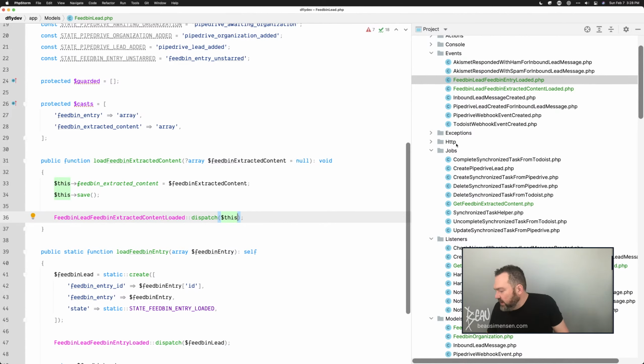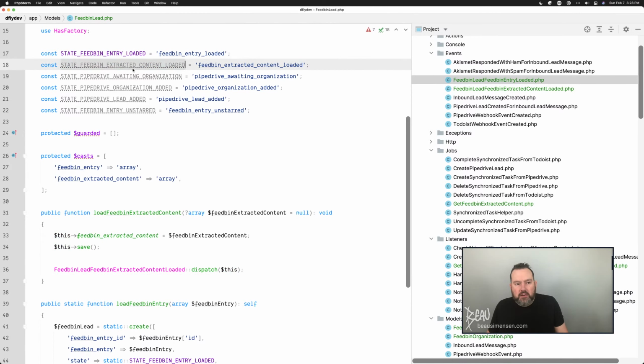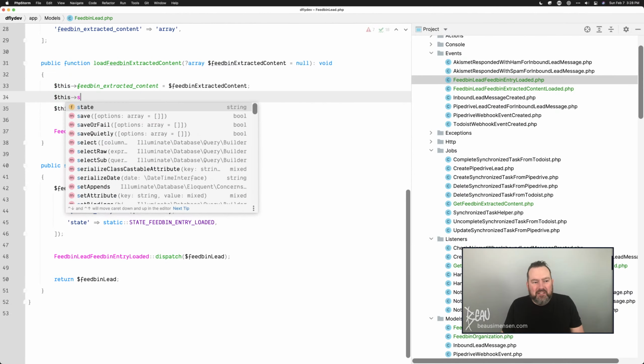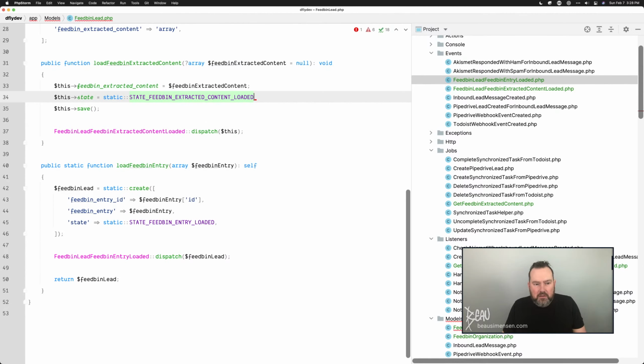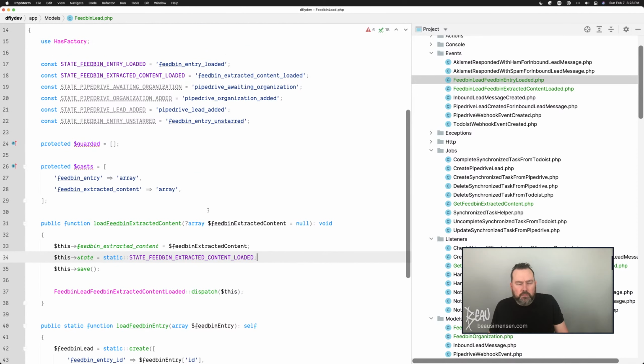All right, so the next step from here would be acting on this state. Actually, that's a good reminder because I need to set that as well. So this state equals static Feedbin extracted content loaded. There we go. So the next step is going to be looking for the Pipedrive organization.